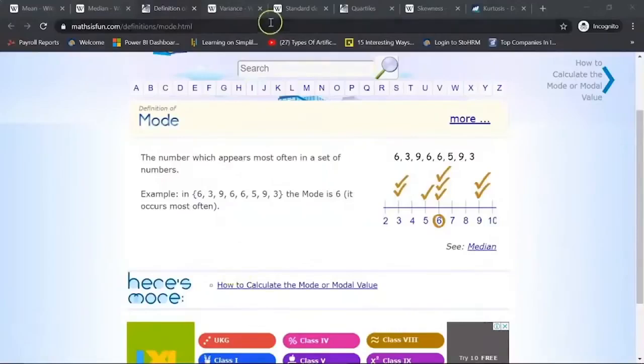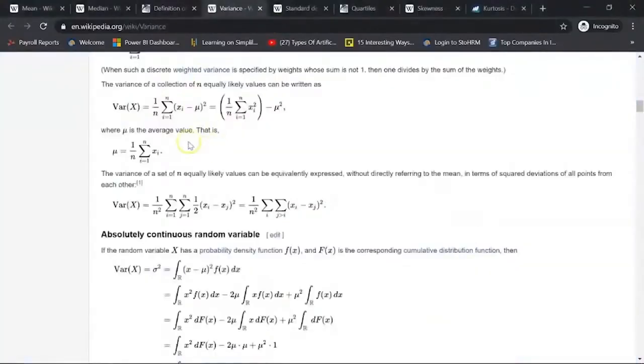So first look at what variance is. So variance is the average of the squared differences from the mean. Now this is the formula for variance. You can see xi represents the individual data points and mu represents the average value. So mu is nothing but the summation of all the data points divided by the total number of data points. So this is your formula for variance.